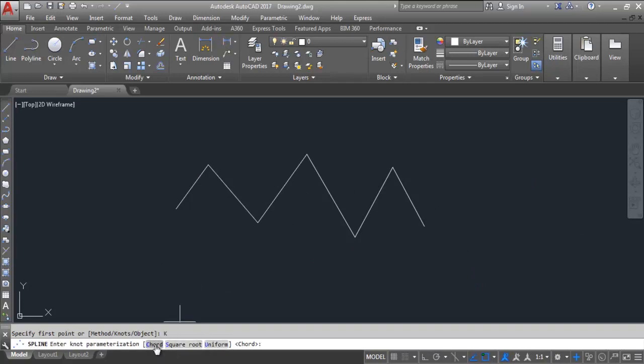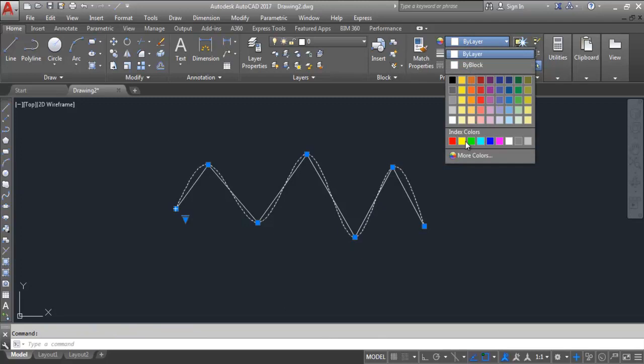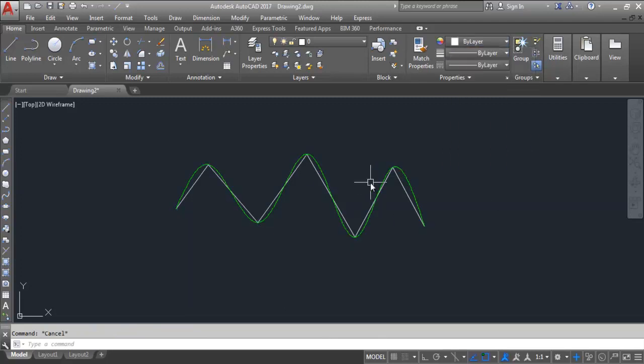First is chord. So the chord length method passes the knots connecting each component curve to be proportional to the distances between each associated pair of fit points. So I'll draw SPLine by chord. This is the first method, chord. Enter. So I'll change the color. Make this green.